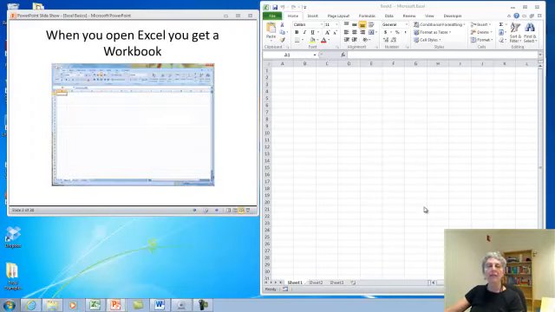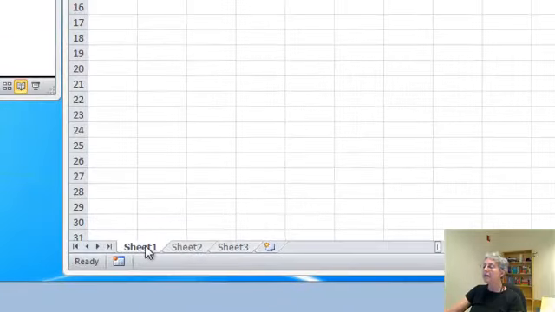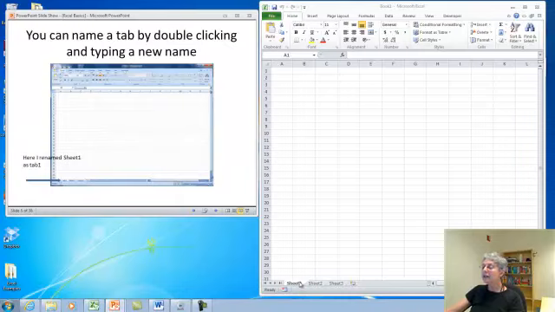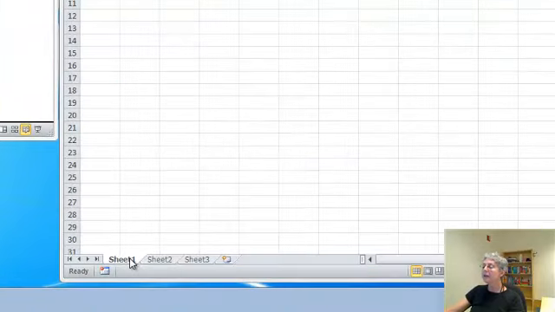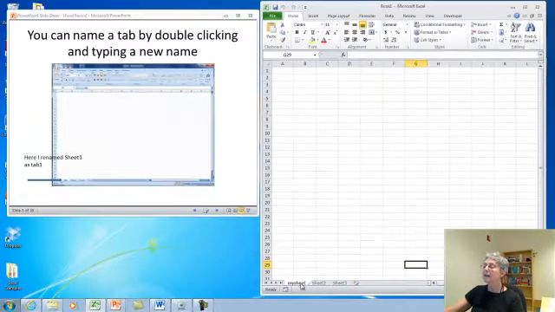Now, when you open Excel, and I've done that here, you get what's called a workbook. And a workbook is made up of sheets, or spreadsheets, and you can see the tabs here at the bottom, and I can switch to a different sheet. They all look the same, so it's hard to tell I'm switching, but this is how I do it. Now, I can actually give a sheet a name, so let's say I want to name this one. I'll click down here, double click, and name it, I don't know, my sheet. Okay. So now it has that name instead of sheet 1.